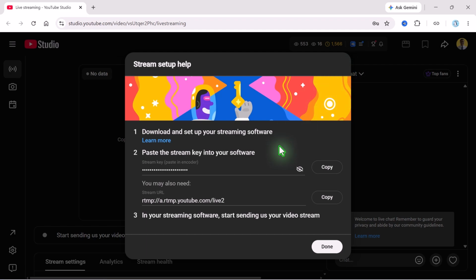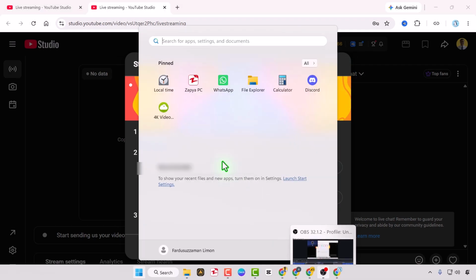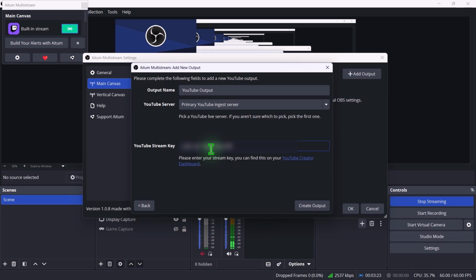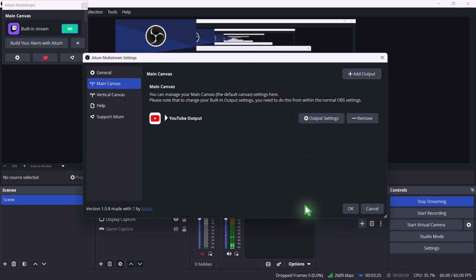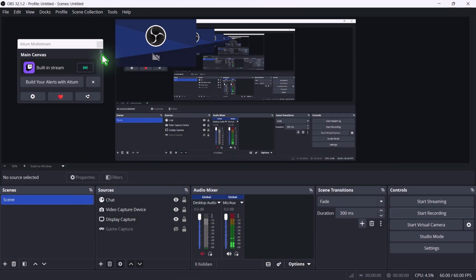Then click Encoder. Copy your primary stream key. Go back to OBS. Paste the stream key into the required field. Click Create Output. Now let's add Kick.